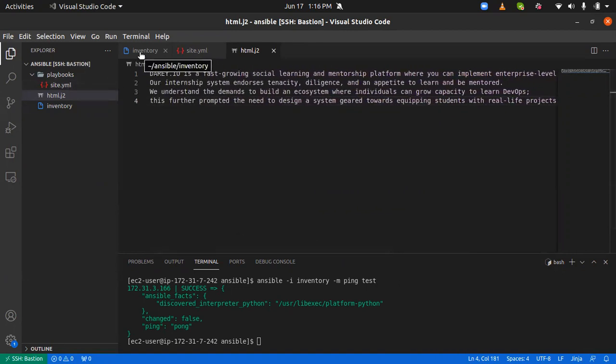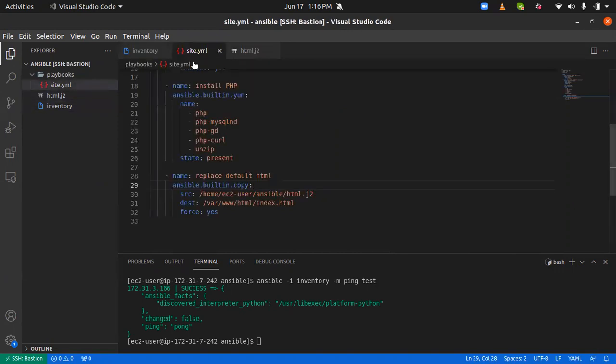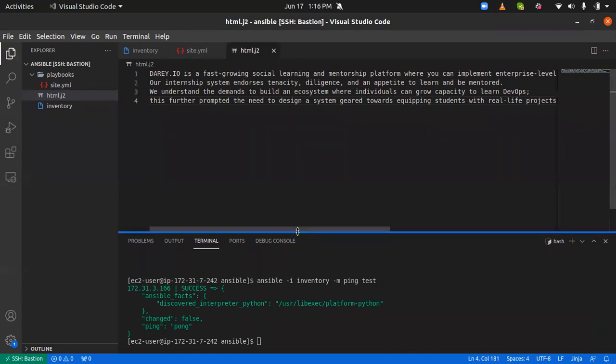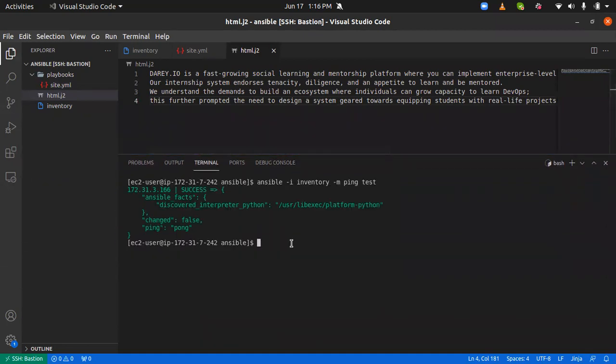So yes, we have our inventory file. We have a set of tasks we want to run, and we have a template file that our task is going to be copying. Now let's see how we're going to run our playbook. So I'm going to say ansible-playbook. I'm going to specify the inventory, that's dash i, the inventory. Then you need to specify where your playbook resides, site.yaml. Good. So now let's test.